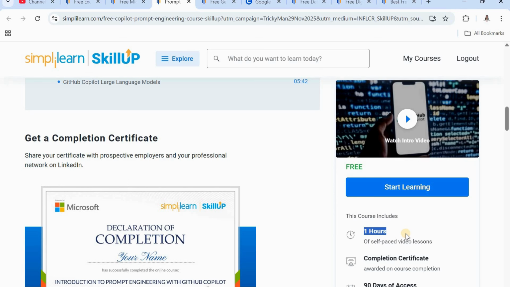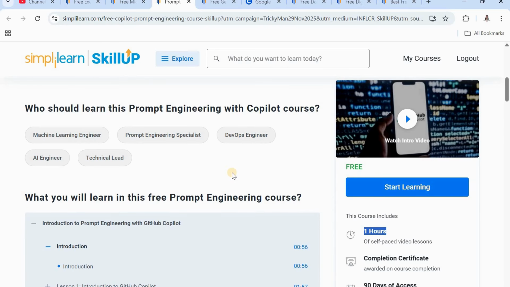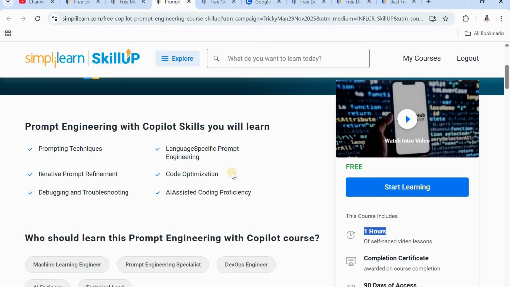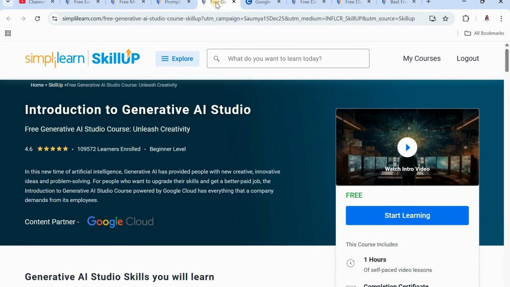fresher friendly course with a certificate. So I'm suggesting you, if you are interested in prompt engineering, DevOps engineer or AI engineer, as a beginner, this is the best course for you. Now, the next course is Introduction to Generative AI Studio.